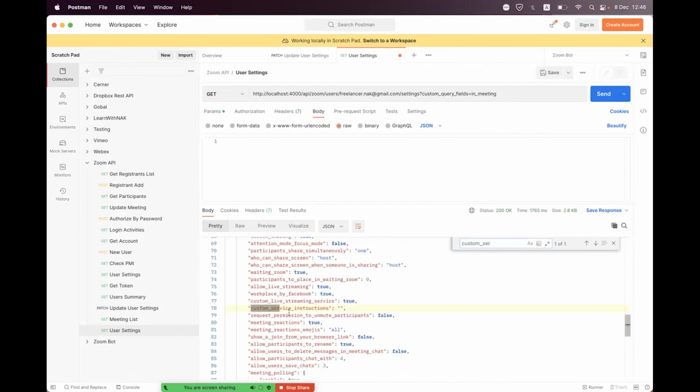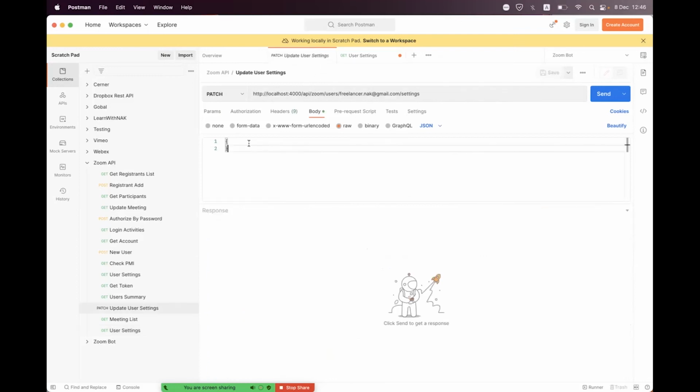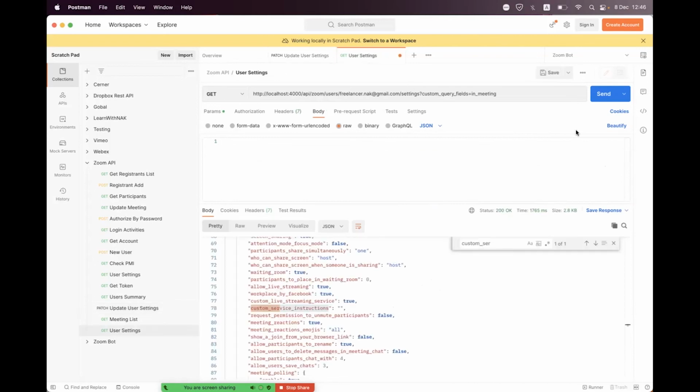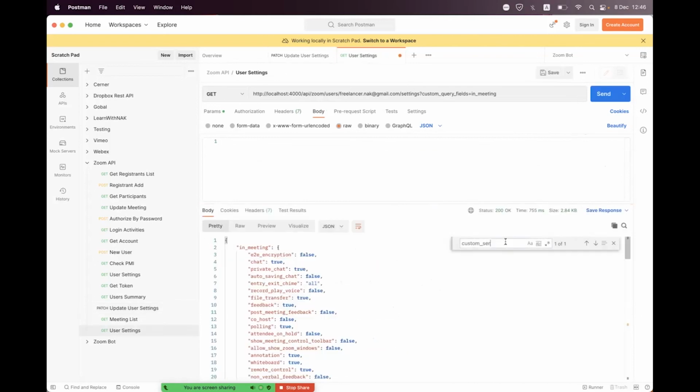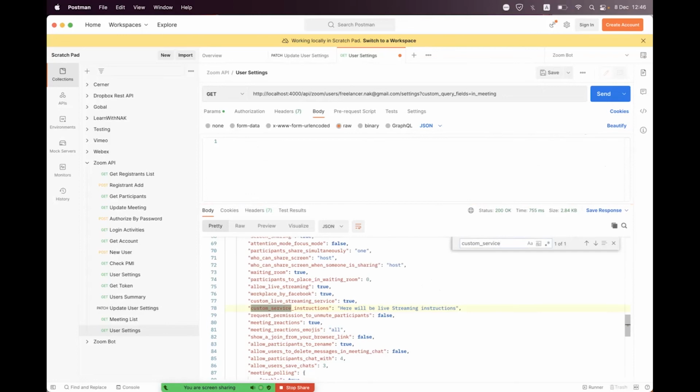We need to see here that custom service instructions are empty. So we first need to change these instructions, that is, pass some instruction value. We say in meeting, and inside the in meeting object we set this field, paste it, and here it will be live streaming instructions. Then we send this. The response is 200. Now let's page back to custom service instruction, and you can see we have successfully updated the record.